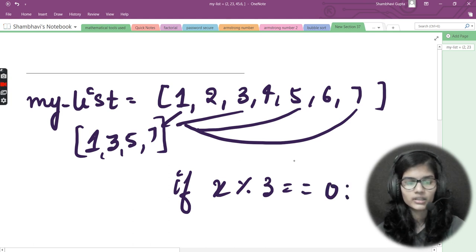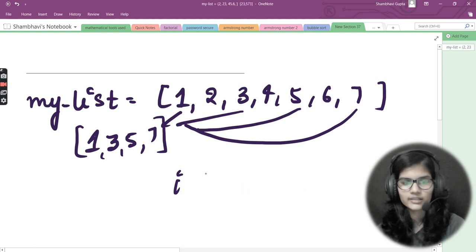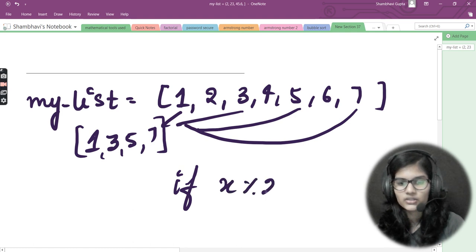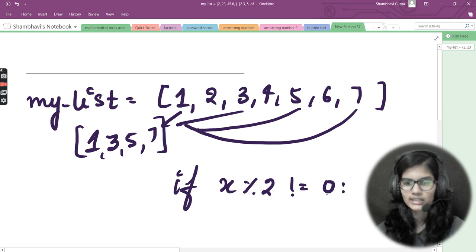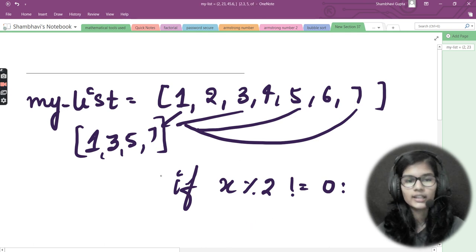Let me write that here: the if condition goes, if x % 2 is not equal to 0. This is what I can write here, right? If x % 2 is not equal to 0, then return me that particular number from here. That I could just apply.